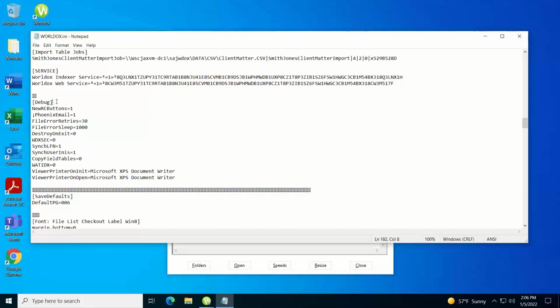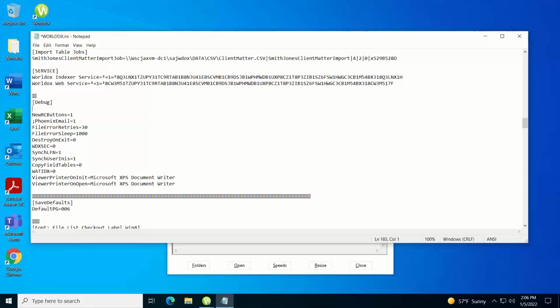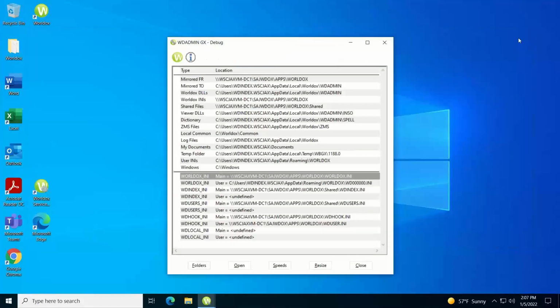So I'm just going to put my mouse cursor at the end of the debug section and hit enter. And I'm going to type the word daylight. And it's going to be a capital D, capital L, so D-A-Y with the D capitalized and a capital L with the word light. And I want to set that equal to 1, and I'll just hit the Enter key and then hit my Delete key to bring that line back up. And now I'm going to save my WorldOx INI file. So now I have that in there. That lets WorldOx know that we want to use the F-lock feature at this site.